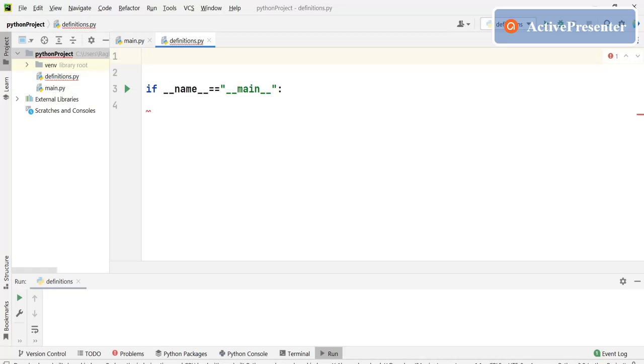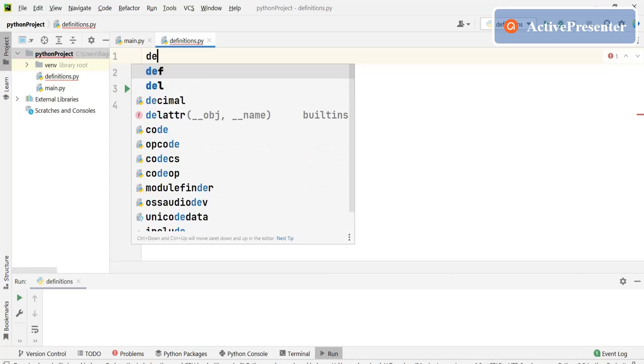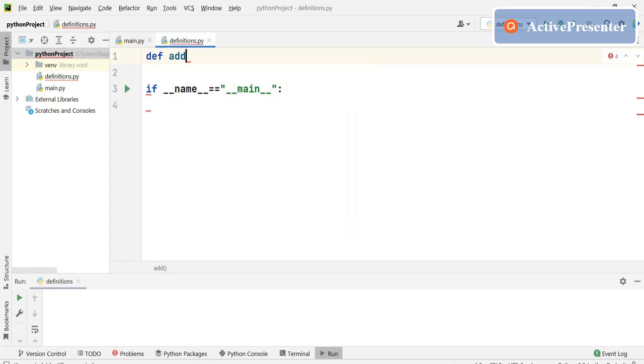Let's discuss the functions in Python. In Python, we call a function a definition. We create a function with the help of the def keyword: def and the function name. Let's create an easy function so that we can understand it very easily.